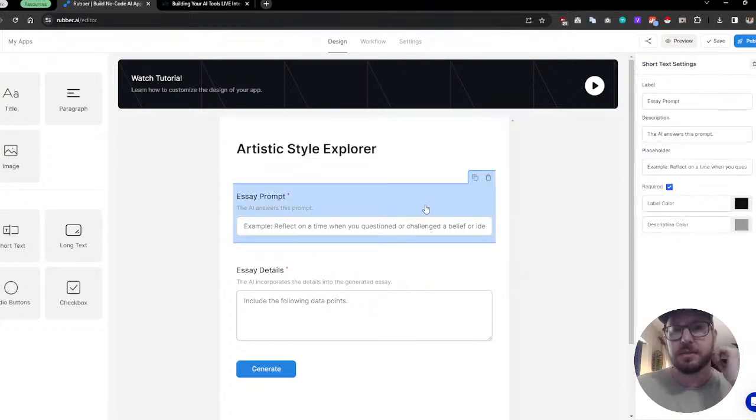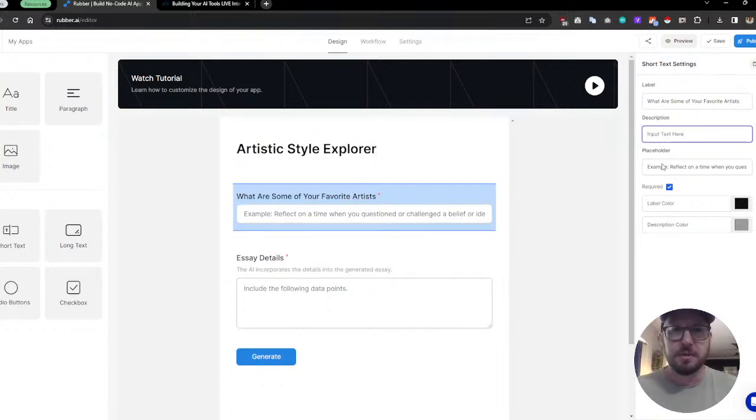And we're going to ask a few questions to the user to get an idea of what they may be interested in terms of artistic styles. So obviously, a great question to start off with would be, what are some of your favorite artists? That'll give the language model a great idea of what you might be interested in. So I'm just going to leave these blank. You can put a placeholder if you like.